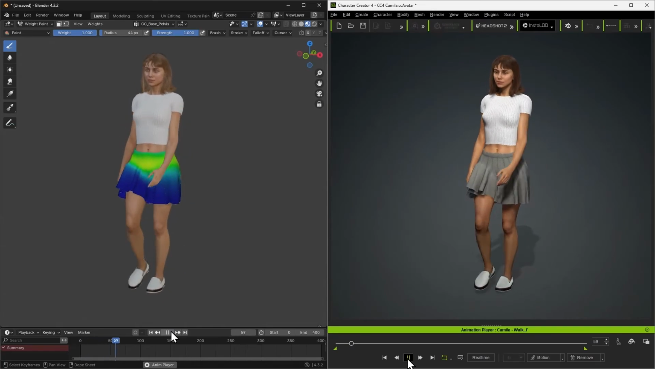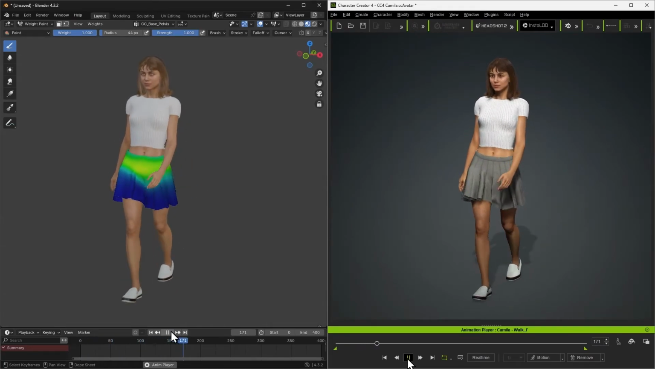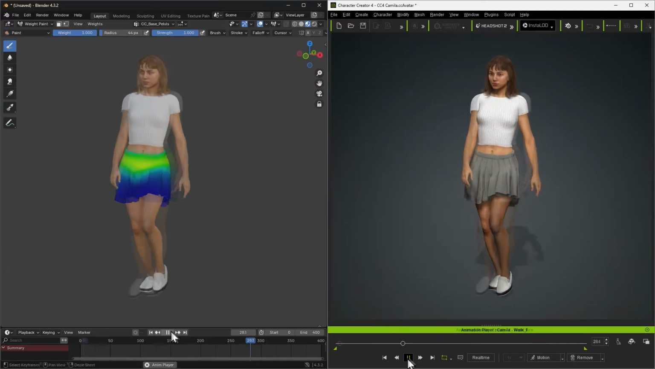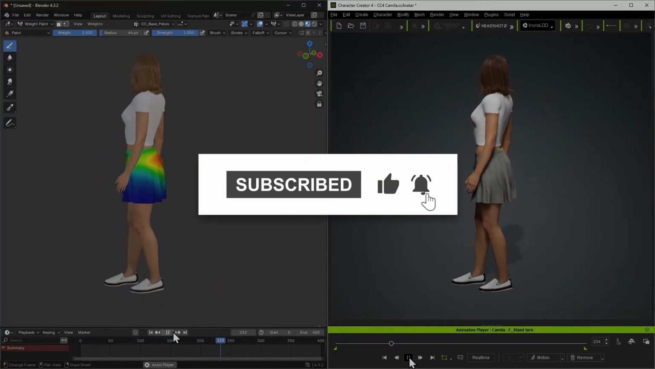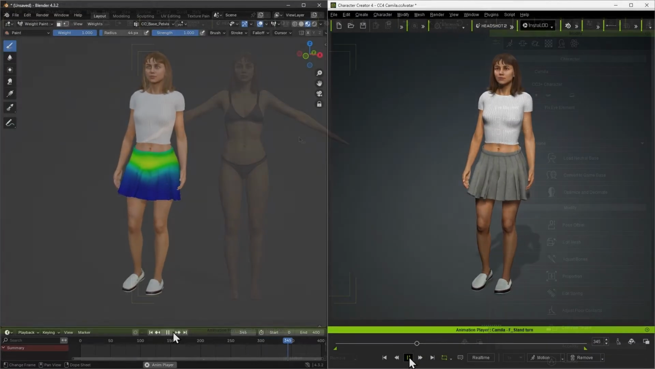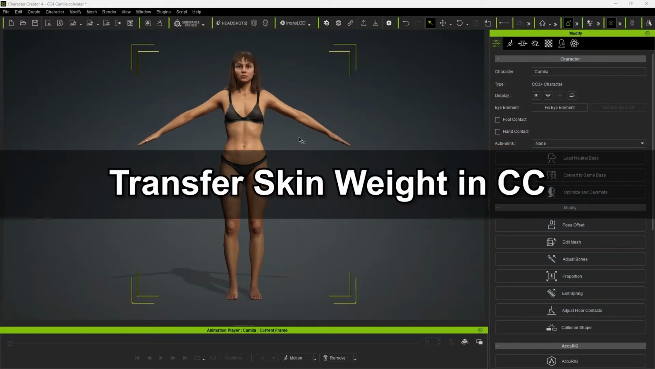Hey everyone, in this tutorial we're going to take a look at how you can set skin weights in Character Creator, bind custom-made clothing to CC characters in Blender, and then import the weight paint information from Blender into CC. Let's start off by looking at how to transfer skin weights in Character Creator.